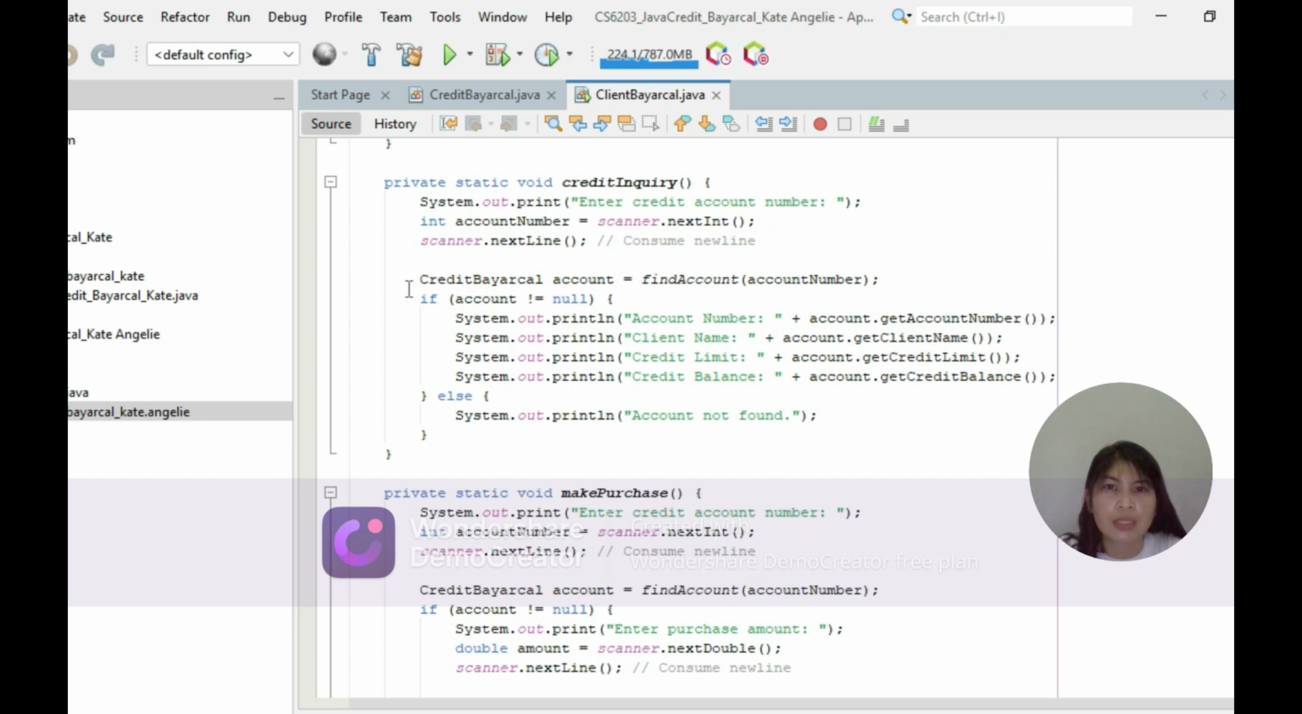The next is the credit hierarchical account equals findAccount(accountNumber). So if account equals null, then System.out.println("Account number: " + account.getAccountNumber()); This will display the account number.